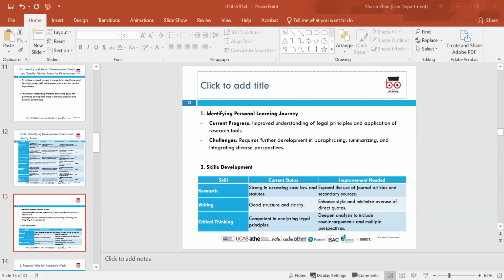So you've got the skill, which is research. The current status is strong in accessing case law and statutes. The improvement needed is to expand the use of journals, articles, and secondary sources. The skill for writing is good structure and clarity. Improvement needed is to enhance style and minimize overuse of direct quotes. And then the skill is critical thinking. The current status is competent in analyzing legal principles, but the improvement needed is to deepen analysis to include counterarguments and multiple perspectives.